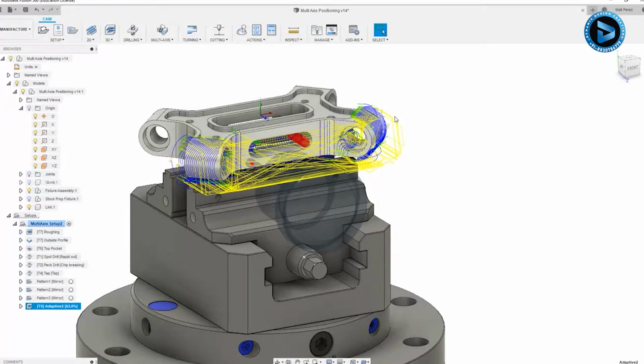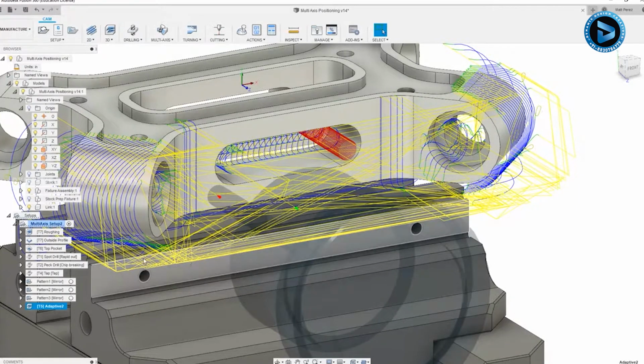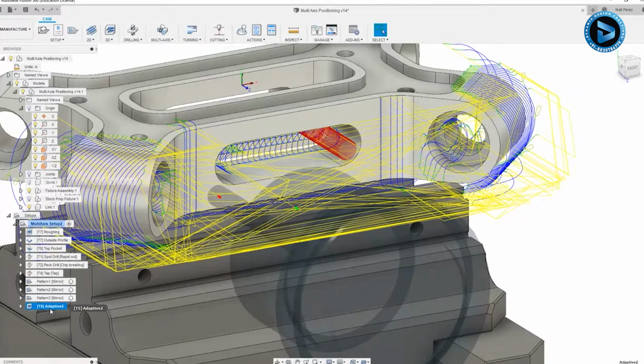It's working its way around and it's focusing in on the pocket like we want, but it's also taking care of these outside sections even though we've already machined them. So what we need to do is focus the attention of this toolpath in a little bit closer to make sure it's only working on this pocket.